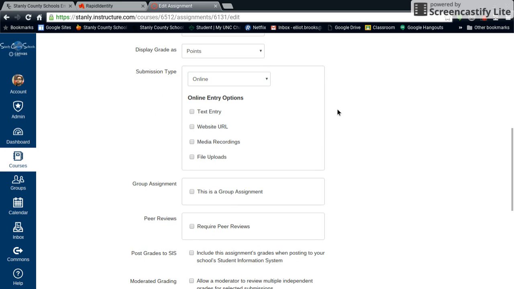And since I'm wanting my students to record media and turn it in, I'm going to want to keep it at an online submission, but it does give you a lot of options, including no submission, on paper, or an external tool. And I want it to be a media recording. You could set it for multiple, so if you wanted to use an external site to record media, you could, or it could be a file upload.